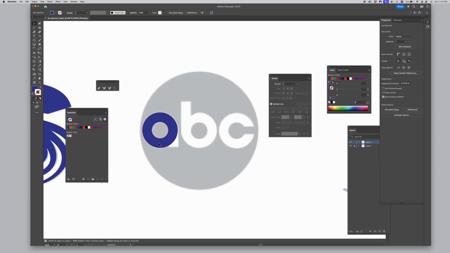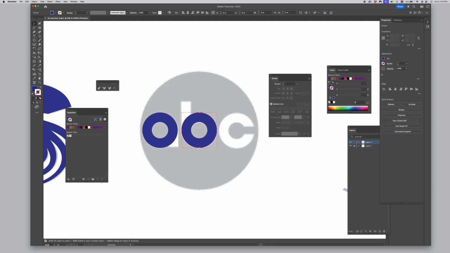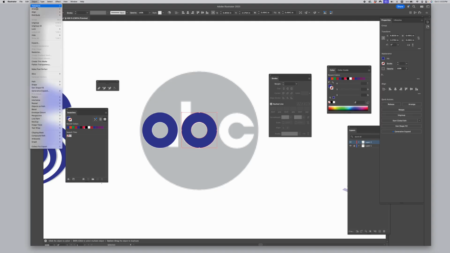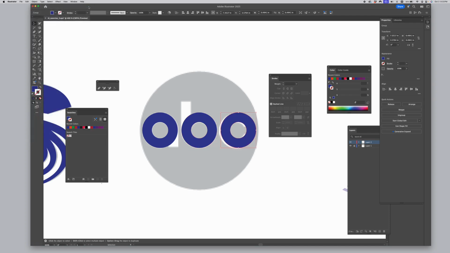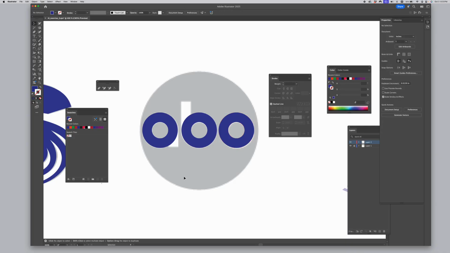I'm going to dupe this. Hold down the Option key, click and drag that, hold down the Shift key so it slides sideways. And then if you've done that once, you can do it again. So under Object, Transform, Transform Again. And if you notice, there's a shortcut, Command D. And it'll do that again. Whatever you've just done, it'll do it again. So it's off a little bit. I can use the arrow key to bump it into place. There's my three rings.